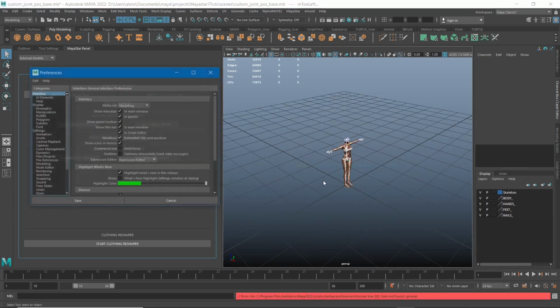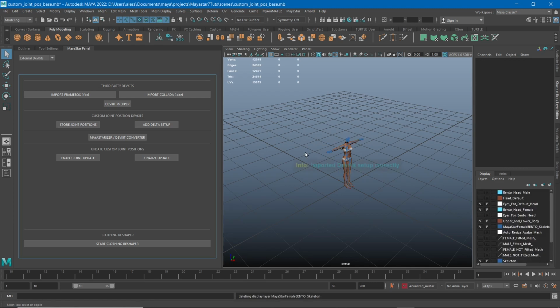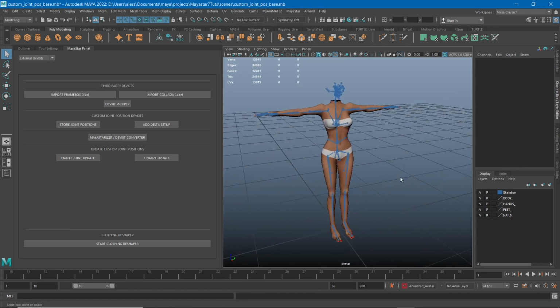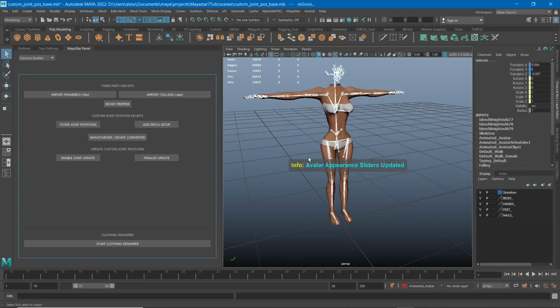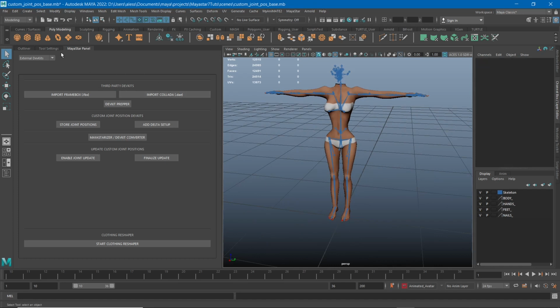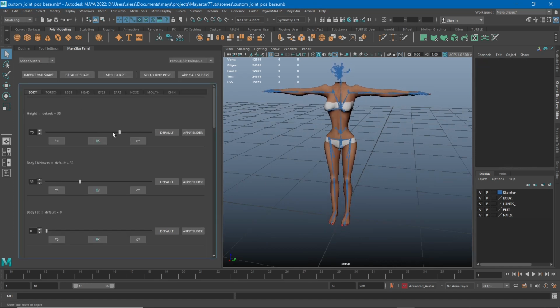So this is a female. The MayaStarizer does its job doing the default joint positions first. Okay, and that's where we go with the Add Delta Setup. Now your custom joint positions have been restored. All right, and the shape sliders actually work off from there.